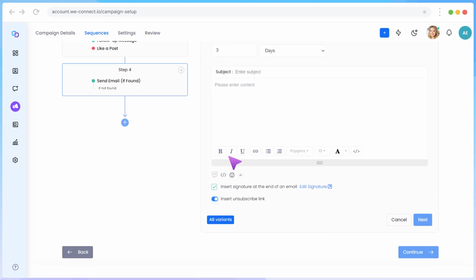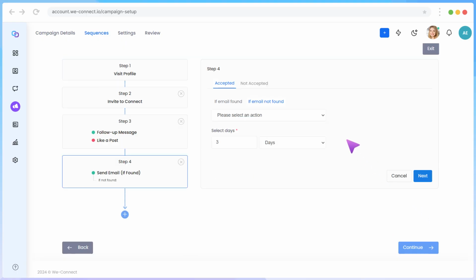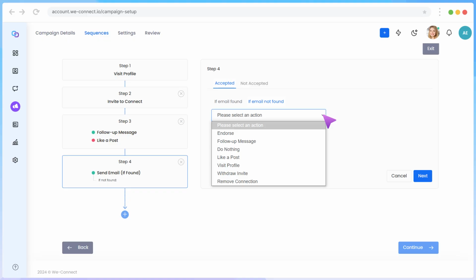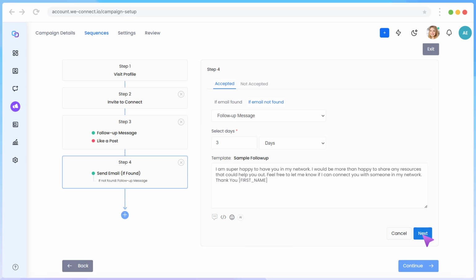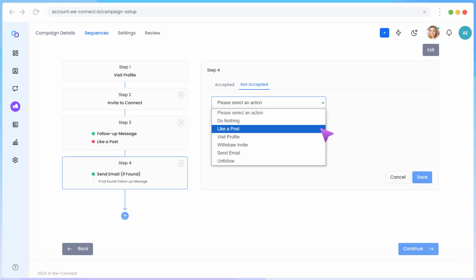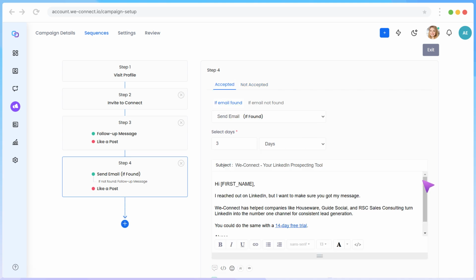I will use a template I had previously saved and click Next. You can choose a different action if the email is not found. I will choose to send a message on LinkedIn and insert a saved template. I'll hit Next and add a Like a Post action after 3 days if my invite has not been accepted. Click Save. There are a couple of things to notice here.